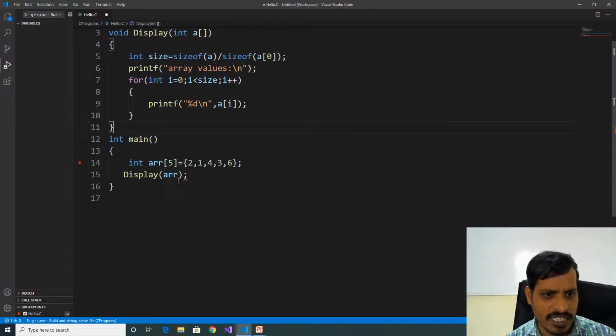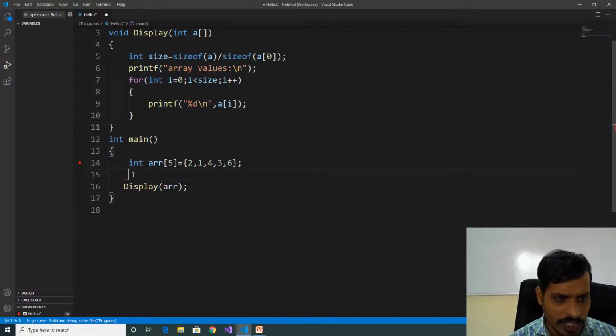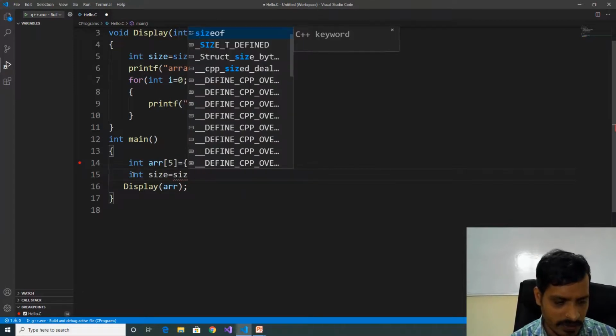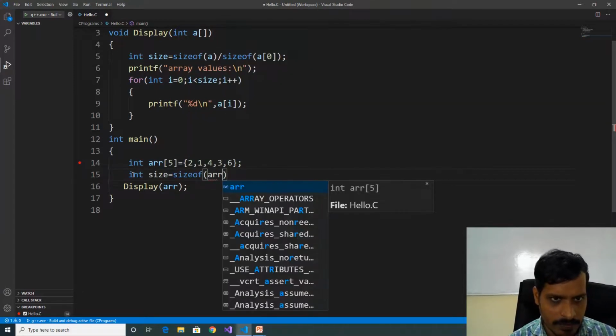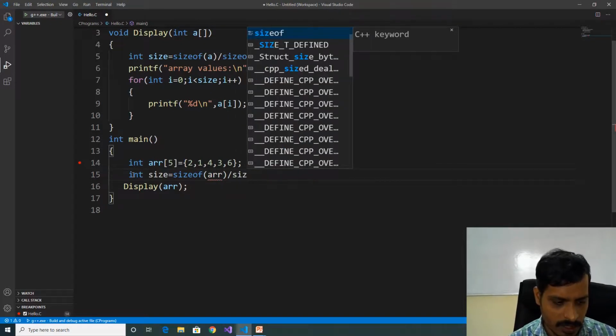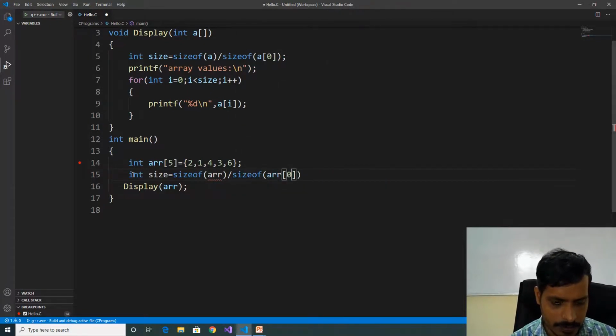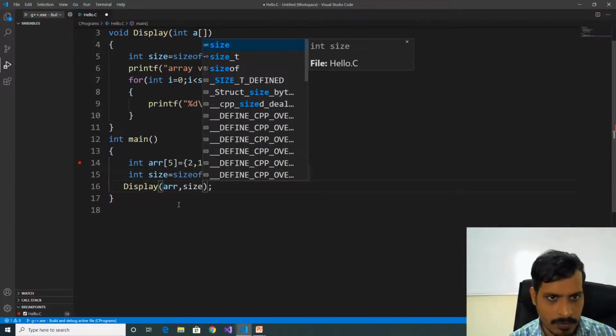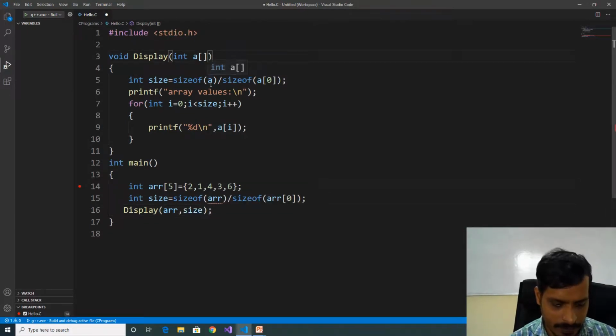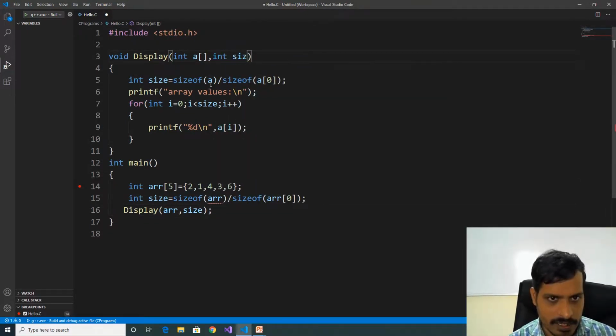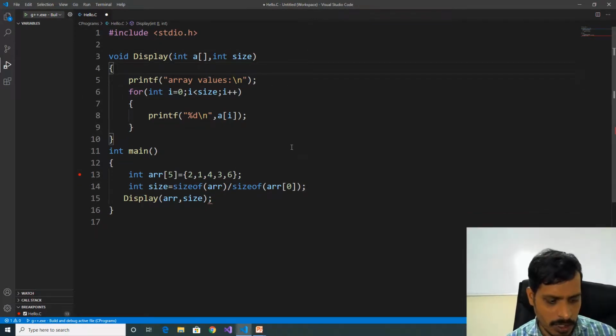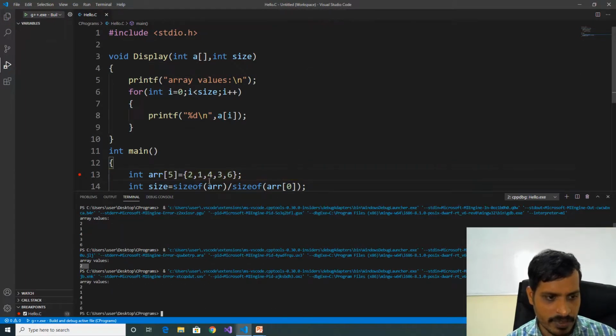Now we need to pass two arguments to this function. One is array and size. Here we need to find size of an array. int size = sizeof(arr) / sizeof(arr[0]). Here pass size. Later here declare parameter comma int size. Remove this statement. Execute this code. Ctrl F5, F5. Here we are getting output as 2, 1, 4, 3, 6.